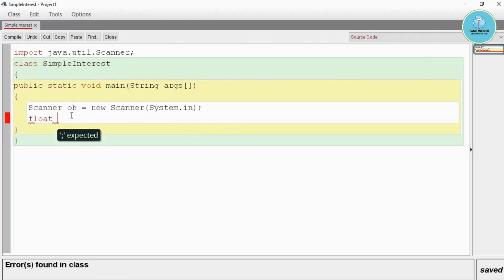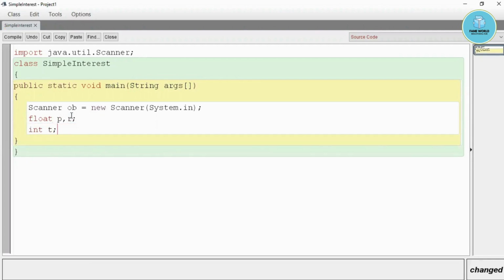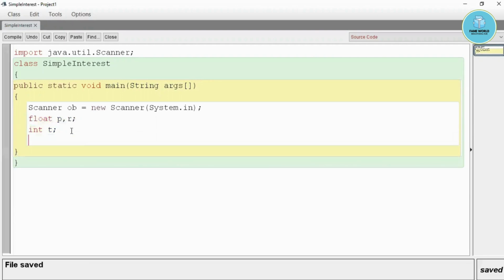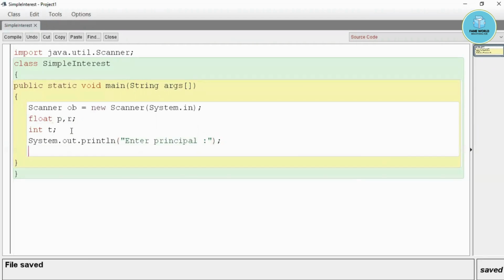Now I was taking P, R, and T; we can take them in integer also. T is the time, and we can take time in integer also. We have declared different variables. Now I'm going to ask the user to enter the values. So System.out.println, enter principal amount. So what I have to do, P equals ob.nextFloat. I am taking ob.nextFloat.